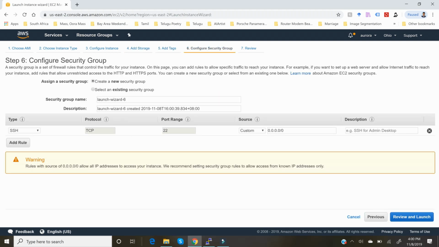Configure security group. One important thing to note here is I'm going to create a new security group and call it deep learning production deployment. I will show you why we are creating a new security group. Because we are going to add a few more rules to expose port 5000 and port 80 so that we can host our API later.